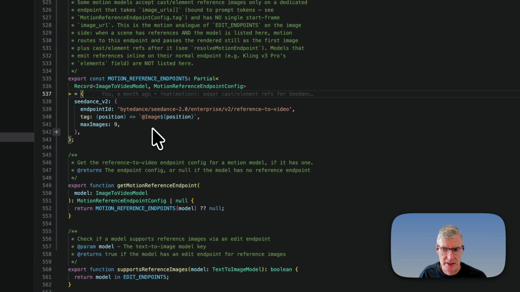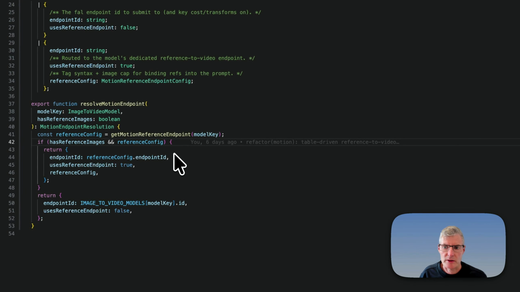Here's the entire entry for the endpoint, where it lives, how its prompt addresses images, and that it takes 9 of them. The router also asks one question: does this shot have references? And does the model have one of those endpoints that does support references? If the answer is yes to both, then the whole call moves, different endpoint, different prompt, and a different build.